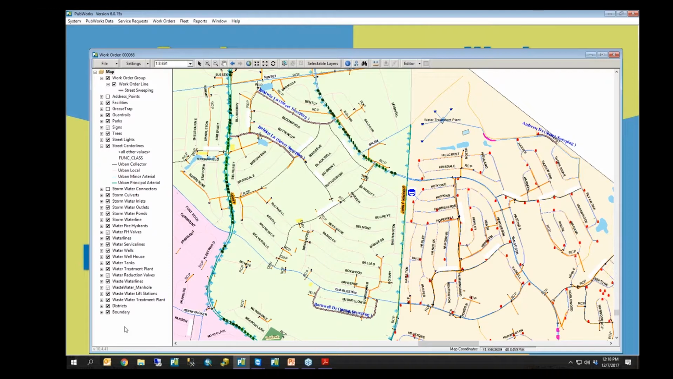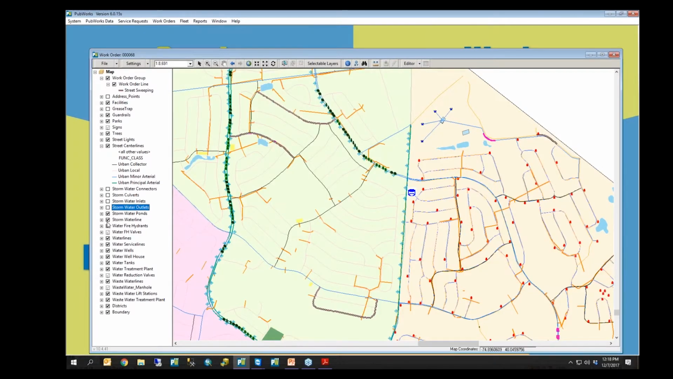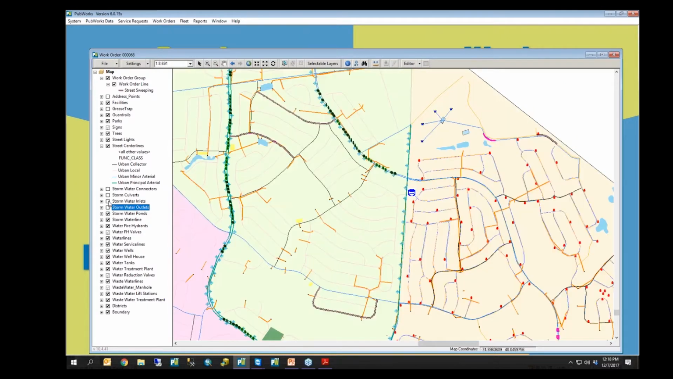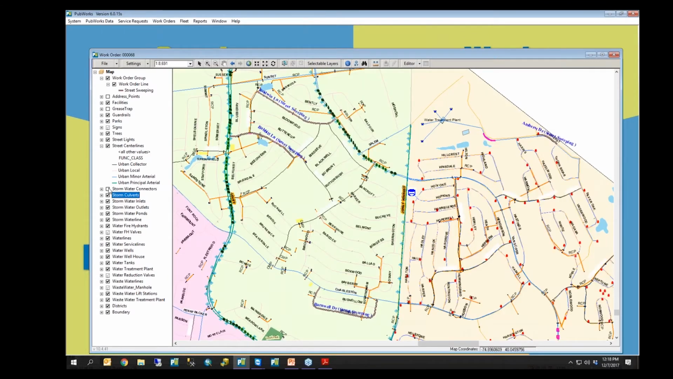If I have gotten to a point where I need to see this map, but I need to not see some of this other stuff that is in my way, it is as simple as unchecking these boxes over here. And when you uncheck these boxes, it will turn off whatever it is that you have unchecked. So as I start turning a few things off, you can see my map is starting to clean out a little bit and become a little bit more user-friendly for me. I'm going to turn these back on here. So that's mapping a work order itself.